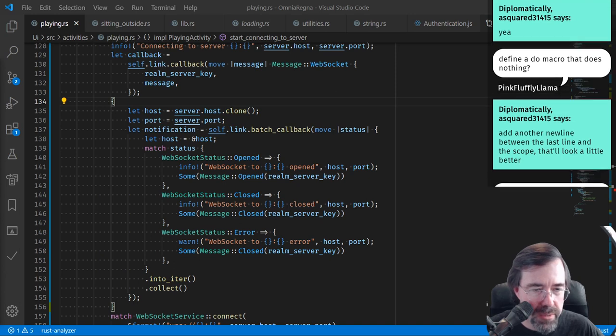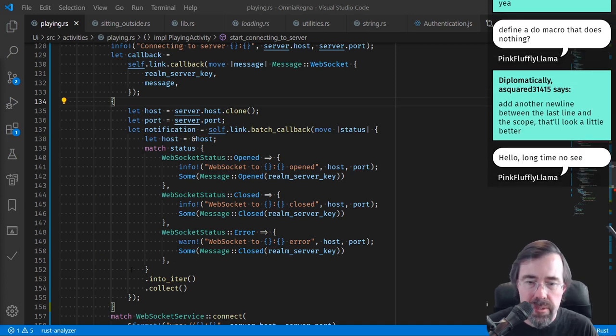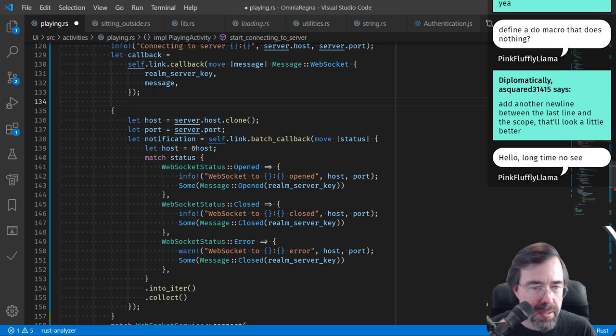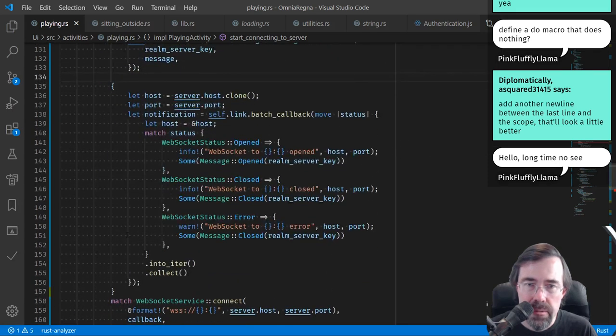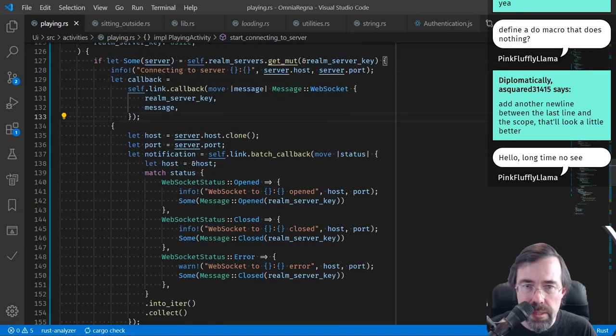Add another new line between the last line and the scope, that'll look a little better. You mean like that? I don't know. It doesn't help me. I think I just leave that the way it is. Yeah, long time no see, pink fluffy llama. Glad you're here.